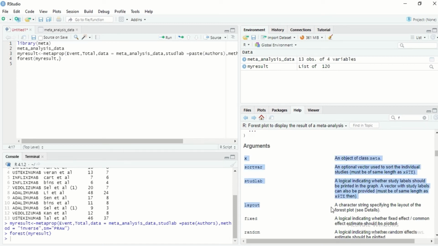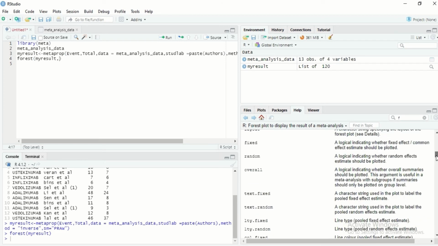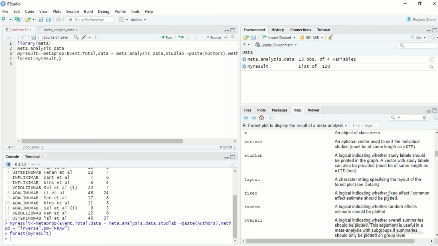Layout, a character string specifying the layout of the forest plot. Fixed, a logical indicating whether fixed or common effect should be shown. The fixed is also the common effect. From our graph, you know that both random and fixed were used. So now I'm going to use fixed is equal to false, because I just want results for the random. Fixed equals to false. Then random equals true.